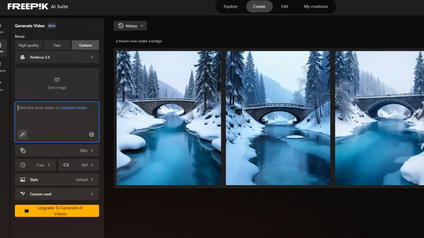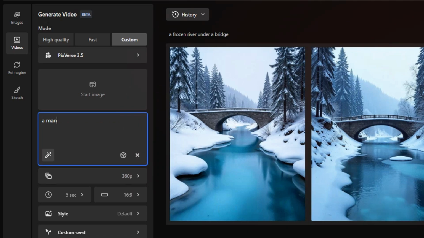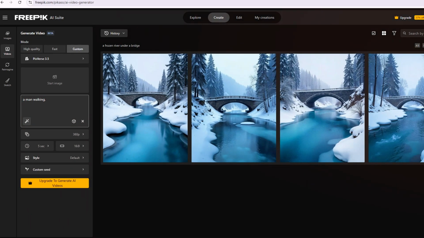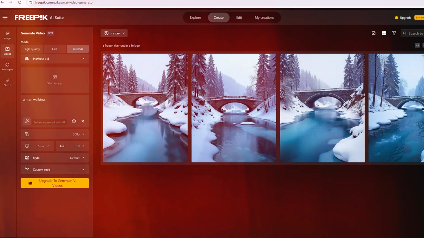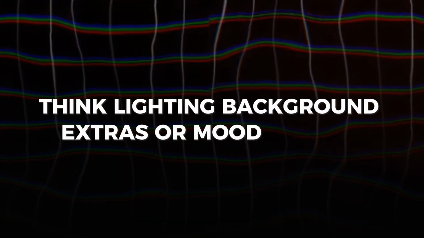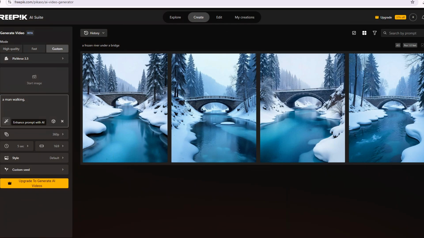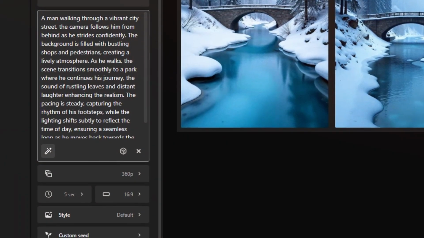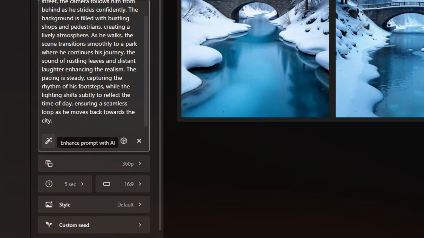That enhance prompt with AI button is your sidekick. It's a toggle that can level up your video. Turn it on, and it takes your prompt and piles on details. Think lighting, background extras, or mood tweaks. Leave it off, and VO2 sticks strictly to what you wrote, no frills. It's not a slider you can nudge, just an on-off switch. But it shifts your clip's vibe big time.